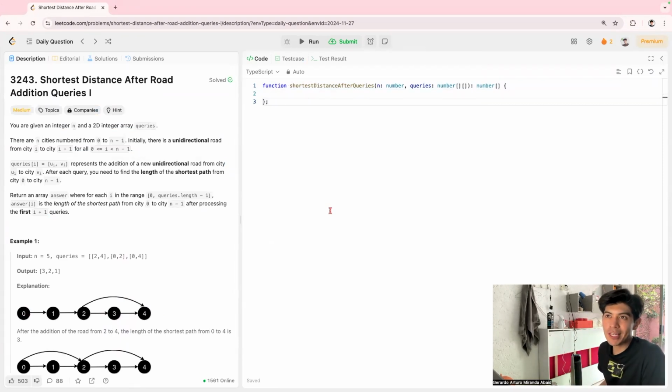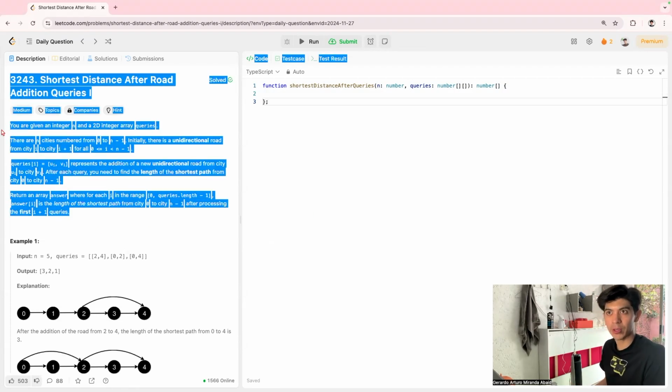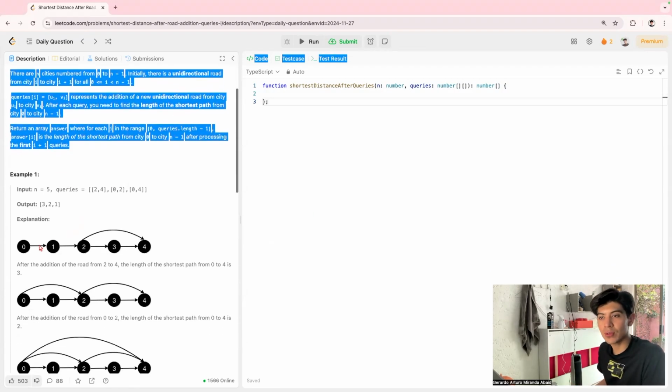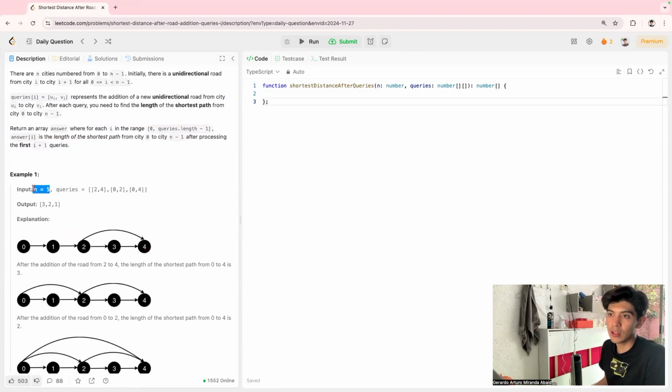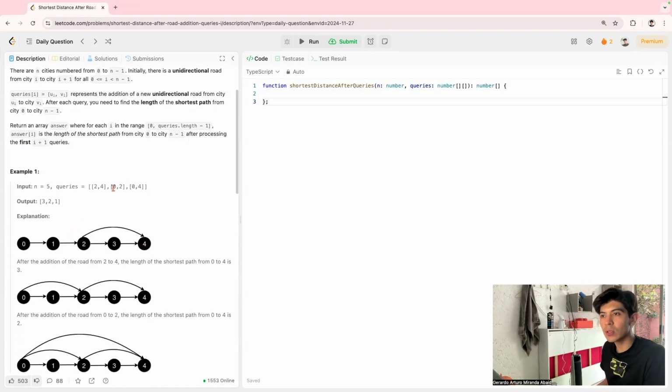Today we will solve LeetCode's Daily Challenge problem 3243, which is Shortest Distance After Road Addition Queries 1. I'm going to summarize the description for you. What you need to do is count the minimum number of steps of going from node 0 to node n-1. You will receive the number of nodes in your input. In this case, we will receive n equals 5, and you will also receive some queries.